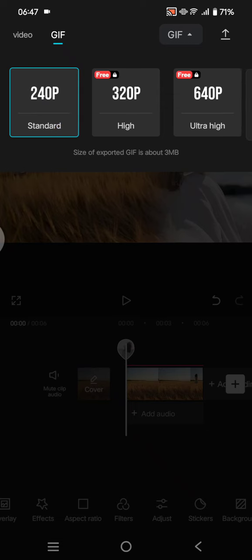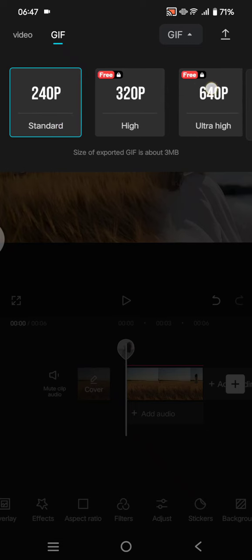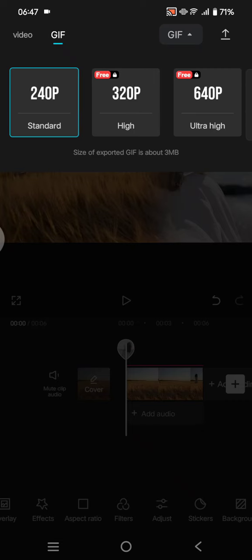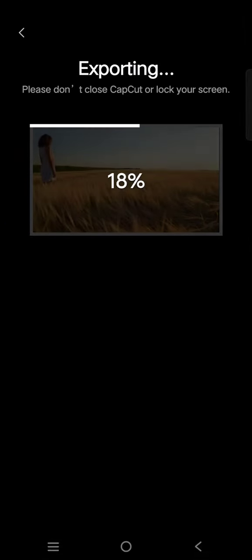So if you are only on the CapCut free plan, you can just select the standard quality. But if you are using CapCut Pro, you can choose between these three, from 240p until the 640p or the ultra high quality. So after that, you can just click on this and click on the arrow at the top, and your video will be saved as GIF.